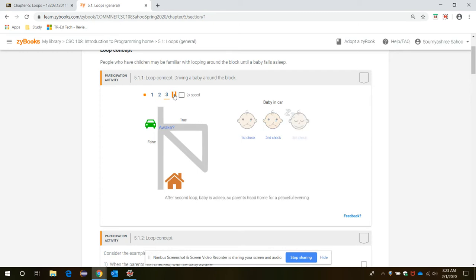Now, in the next step, suppose the baby has already slept, so you don't have to drive again. If the condition is false, don't iterate through the loop, don't drive again, and just go back home. So this is an operation of a while loop.